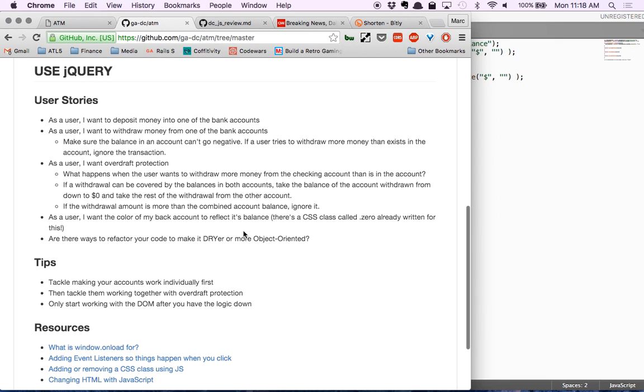So this application uses jQuery. I thought what we would do today is take a look at this using vanilla JavaScript just to get our feet wet. Tomorrow, if we have time, we'll refactor this into jQuery.